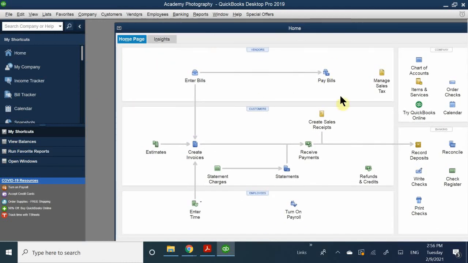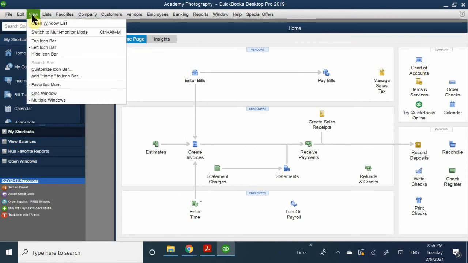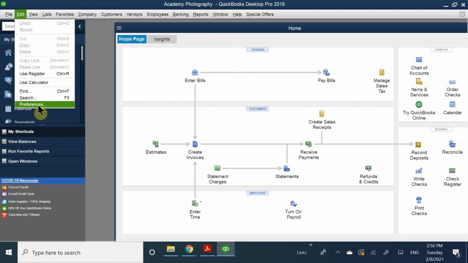Okay, so if you've gone through the entire interview and you need to make those changes, you can always make those changes by going to your edit preferences and changing it there. So if I don't charge sales tax, I can definitely modify it there.